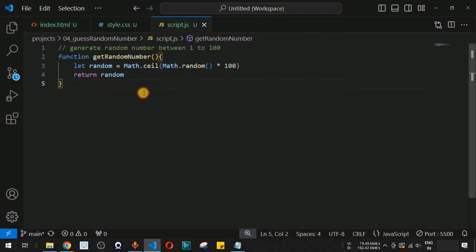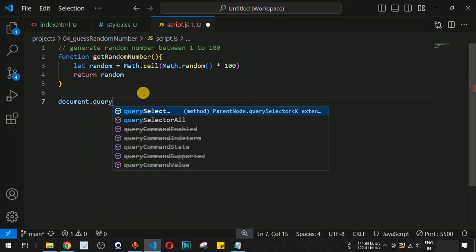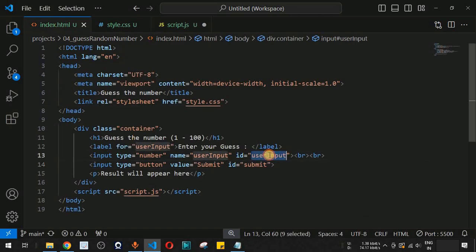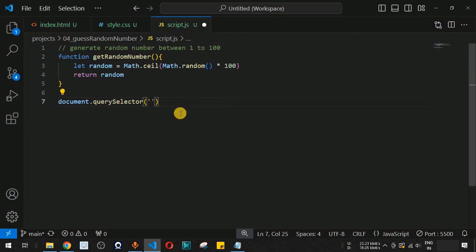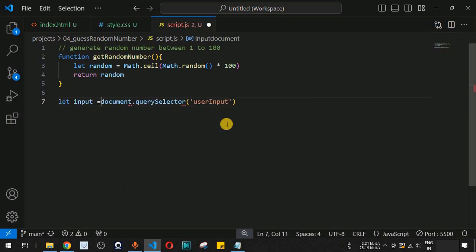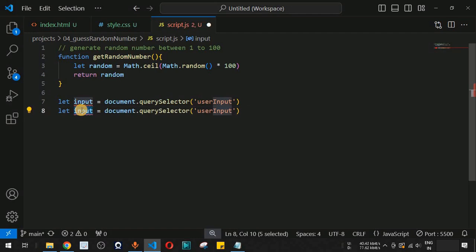So guys, simply we will identify both these HTML elements. So we will use the document followed by dot, and then we have the querySelector, and this time first of all we will get the user input over here, which is the text box. So guys, over here we provide the user input, and then let me just provide the variable as input over here. Apart from this, we also have the button in this case.